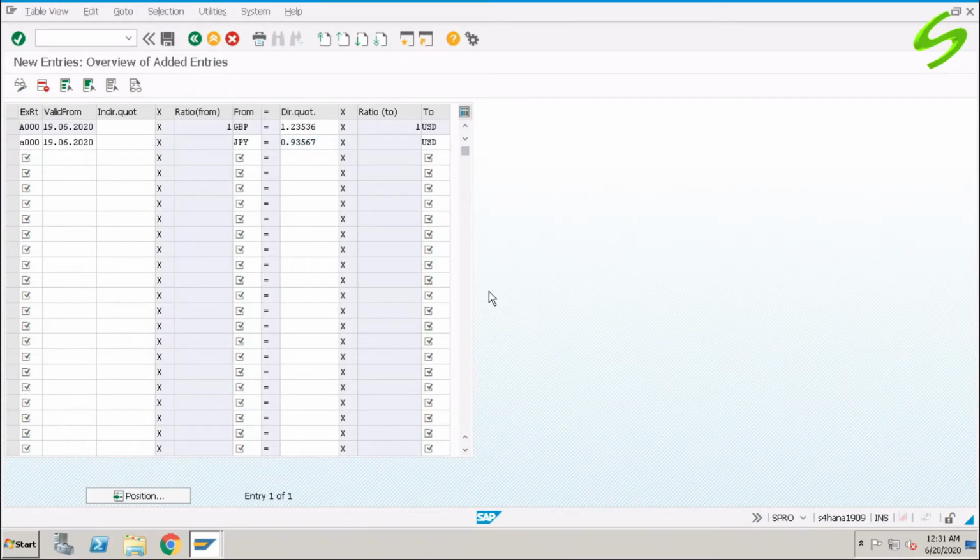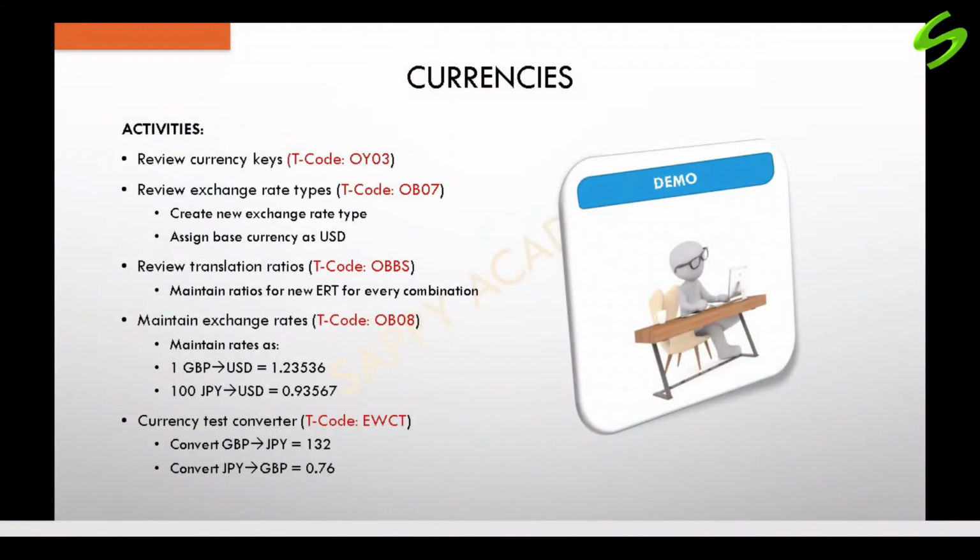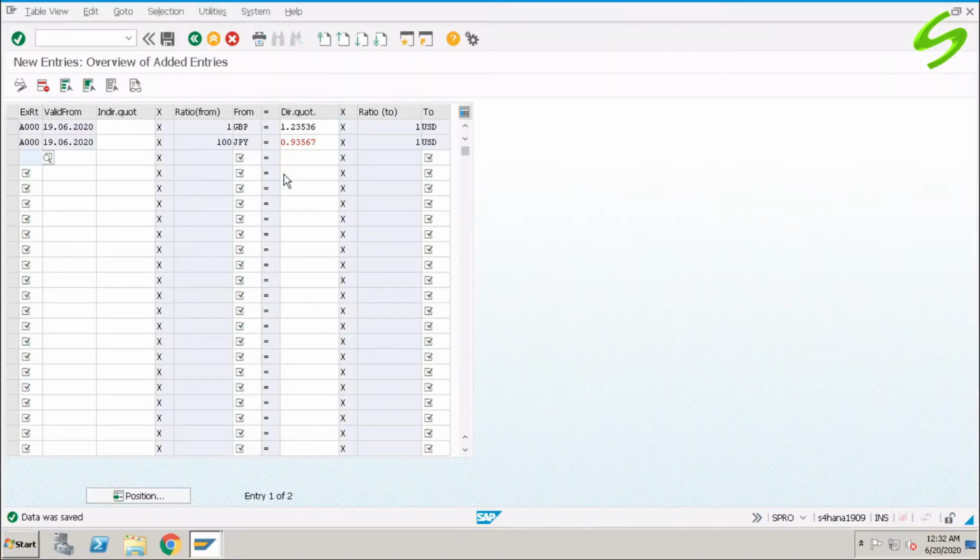0.93567. Okay, let's save. We have maintained the exchange rates. Let's go to the next activity. Okay, now let's go to the currency test converter. Transaction code is /n EWCT.